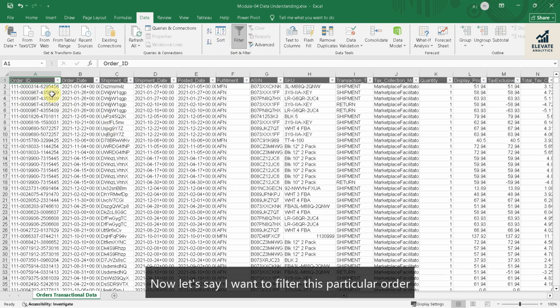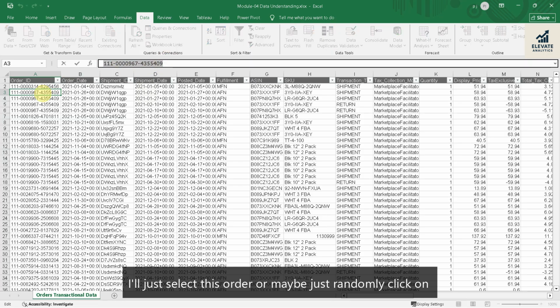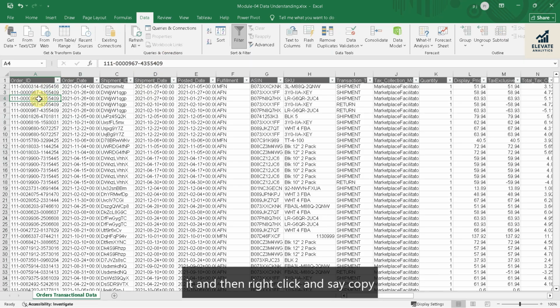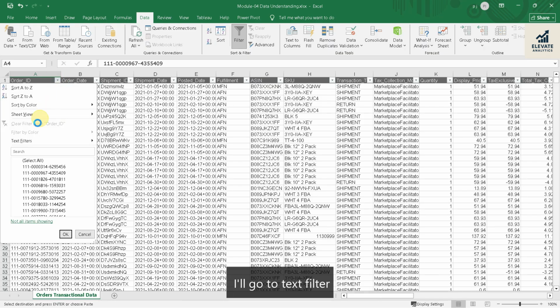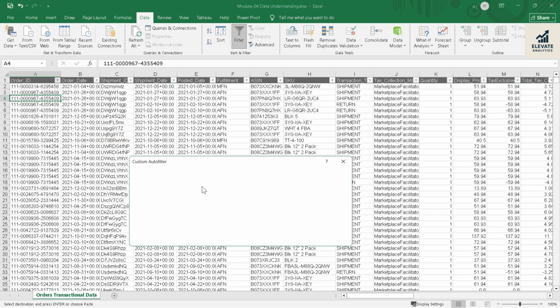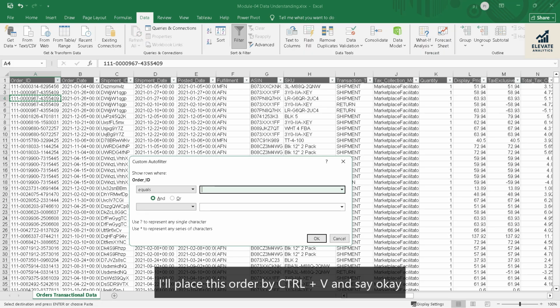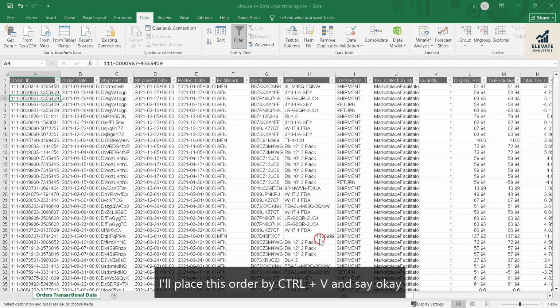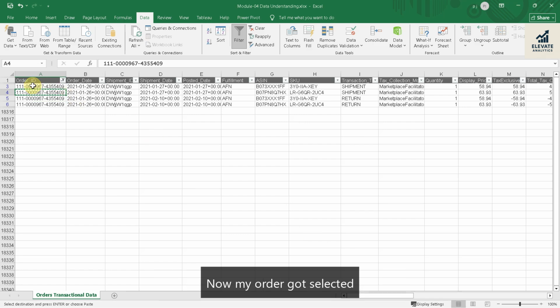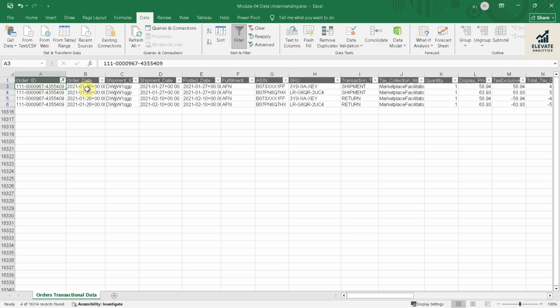Now let's say I want to filter this particular order. I'll just select this order, or maybe just randomly click on it, then right click and say copy. I'll open this filter, go to text filter and then equals. I'll paste this order by Control V and say OK. Now my order got selected. I'll press the escape key to hide the selection.